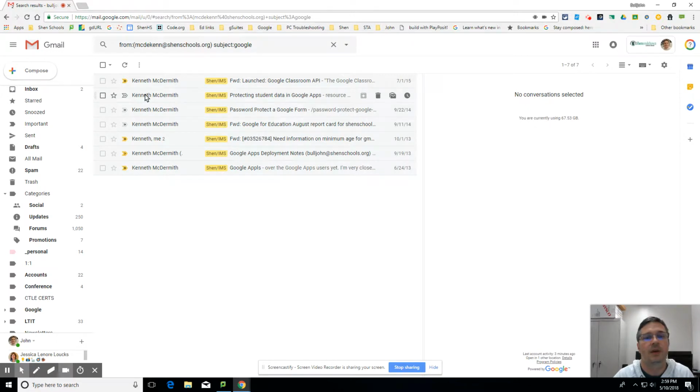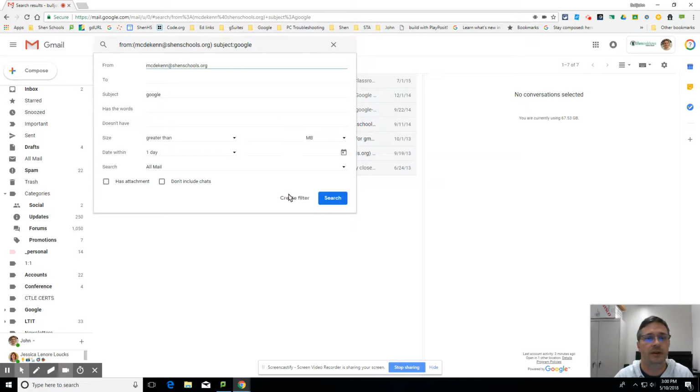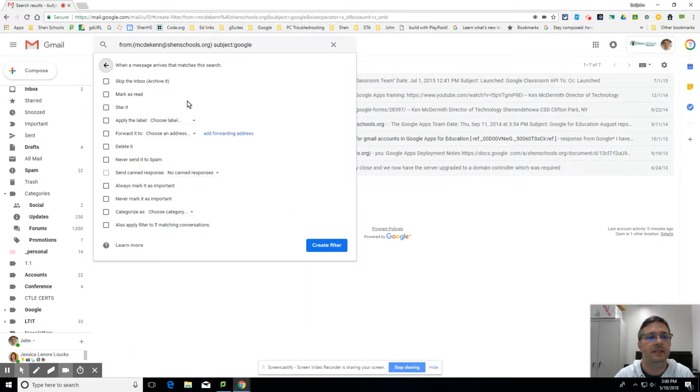Okay, so what happens if I want to set up a filter that anytime I get an email from Ken that has the subject Google, it does something specific with it? So the same search box is also the way you set up filters, which in Outlook are called rules. So if I click this down arrow here, you can see there's a create filter button. When I click that, it takes this criteria that I've already specified, the from and the subject. So when a message arrives that matches this search, here's what I want to happen.